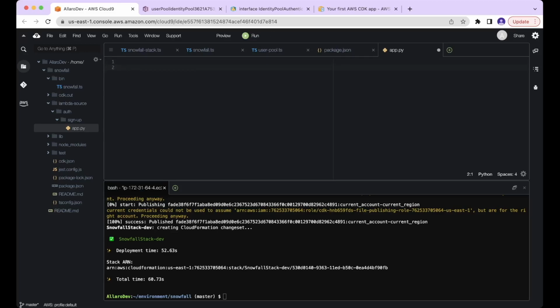And what this Lambda function is going to need to do is take a username and password submitted by the client and then sign that user up. So the first thing we'll need to bring in is the Boto3 library, which is the Python library for interacting with Amazon resources, and it will be automatically installed in the Lambda context for us. And we're going to need an identity pool client.